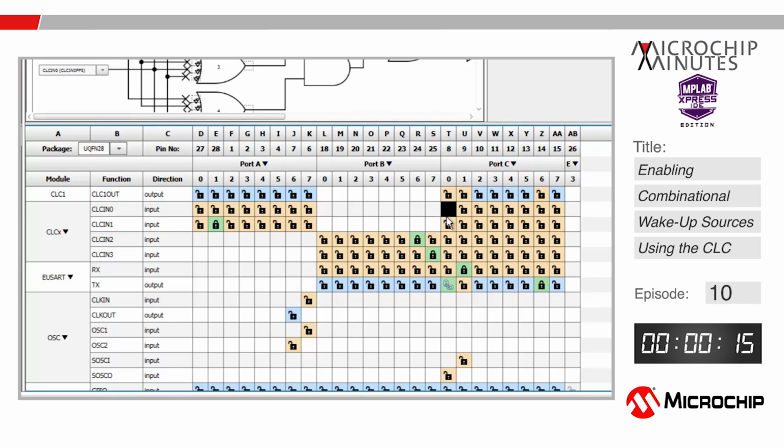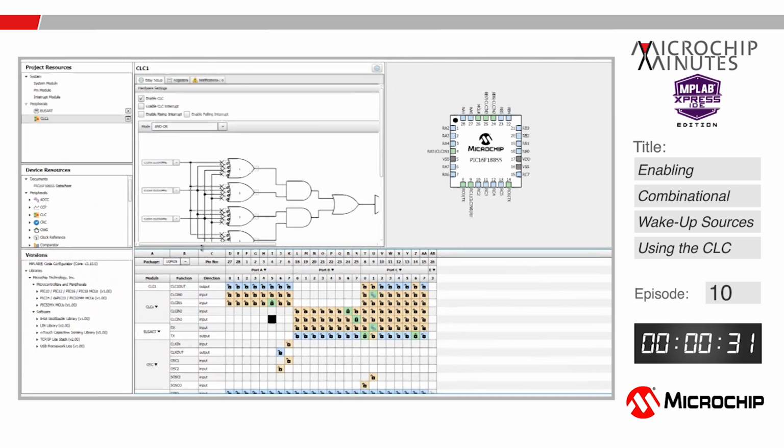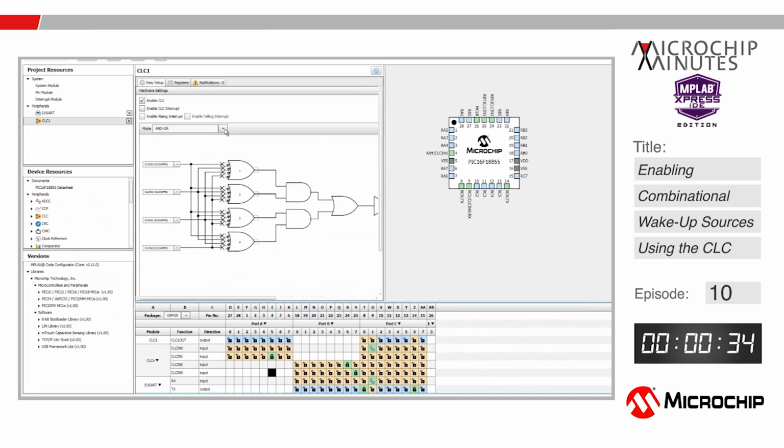Remember, these microcontrollers have the peripheral pin select feature, and this allows us to connect multiple peripherals to a single pin. I'll connect the RA5 pin, which is also connected to the push button on the Xpress board, to the CLC in-1 signal. I'll highlight the CLC under project resources, and this will open the easy setup. I'll select AND-OR from the mode dropdown. We're going to use two OR gates here, one for each signal.